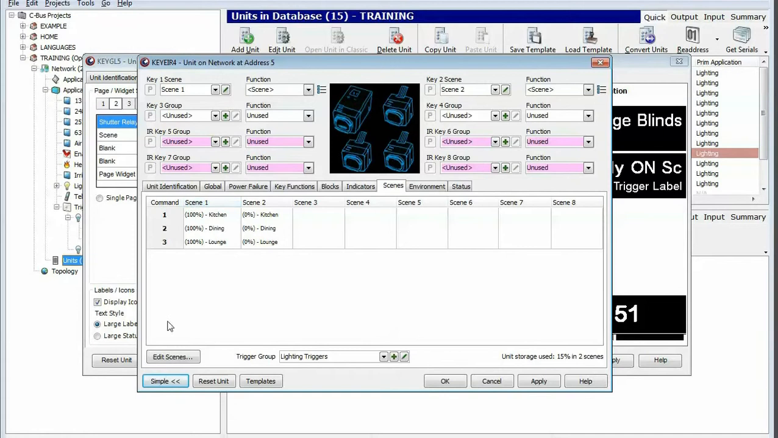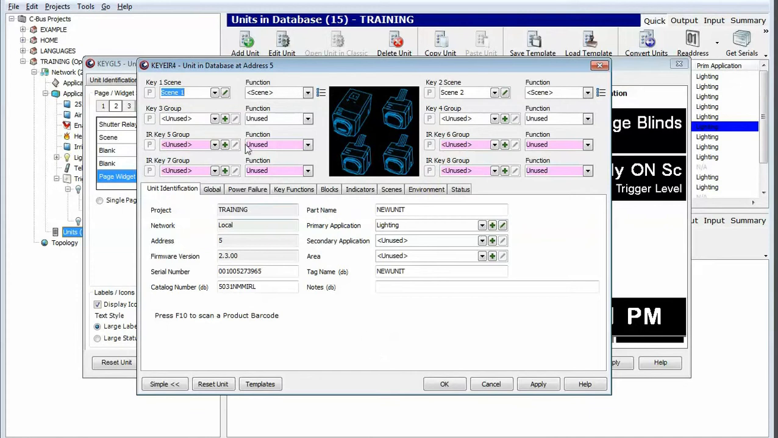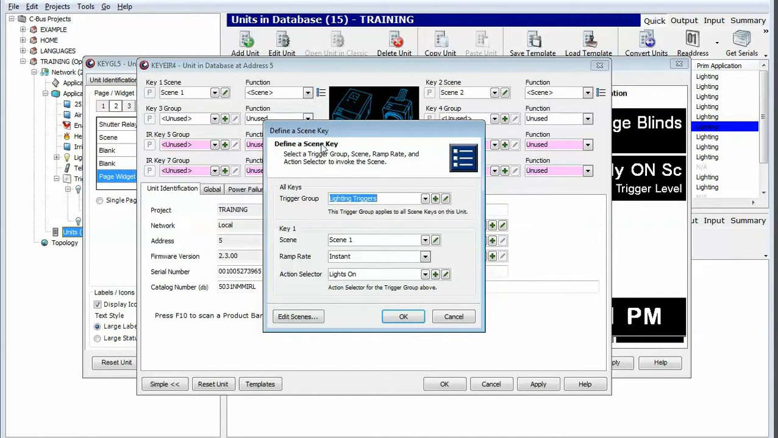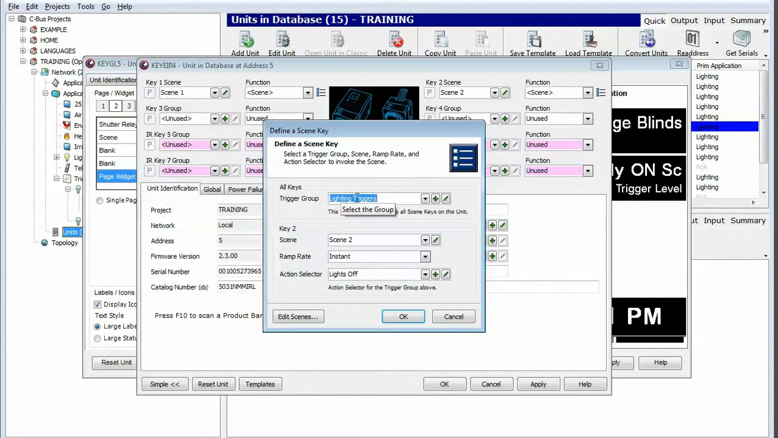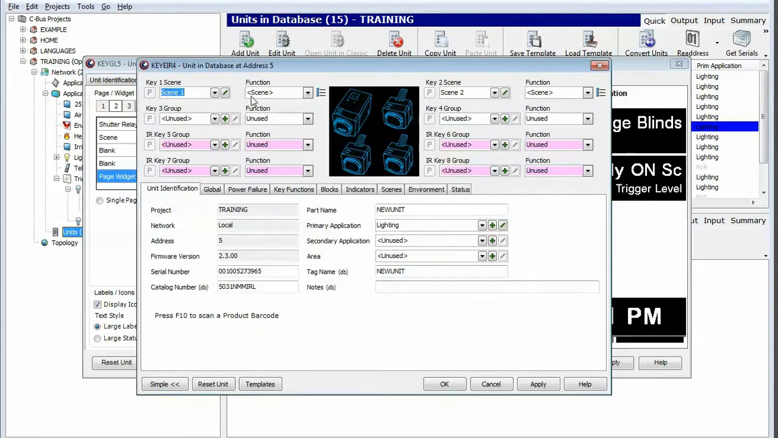Here we can see they are using the lighting triggers trigger group, and we will then go to the actual scene key triggers. The actual scene key trigger group will be lighting triggers, and the action selector in this case will be lights on. For the second scene key, the actual trigger group will be set to lighting triggers, and the action selector being lights off. This way, we have two scene triggers, one to trigger the lights on and one to trigger the lights off. We will then click apply.